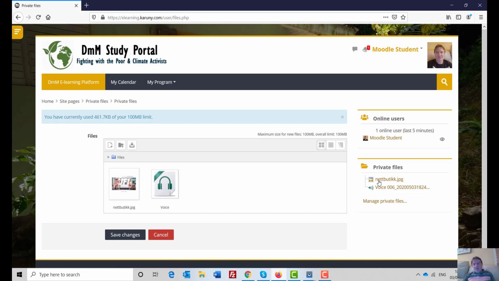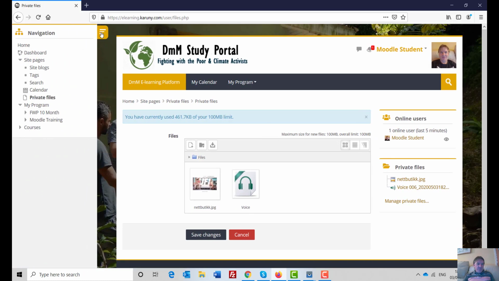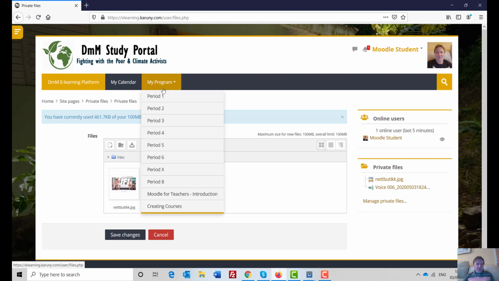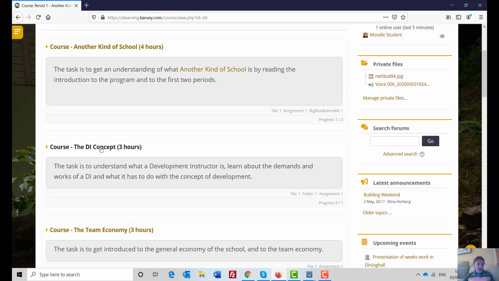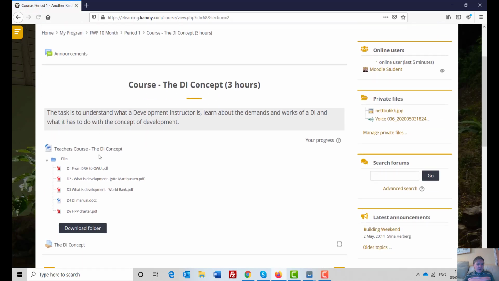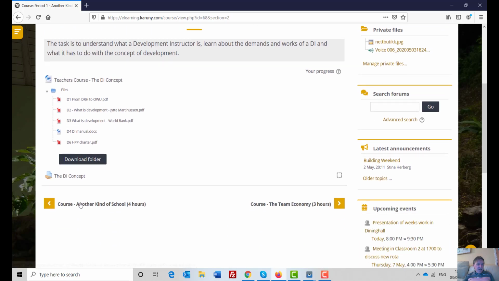That I just did on the phone. So how are you going to use these files? Well, let's do an example here. I will just click it from here. So I go into period 1. I go into task number 2. You read the file. There are some reading files. You can download all the files. And then there is an assignment down here that we are going to try.